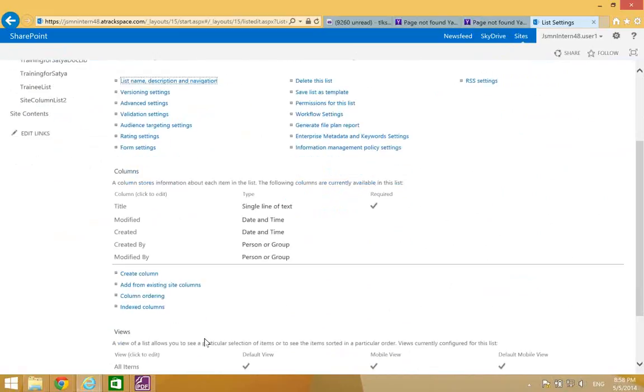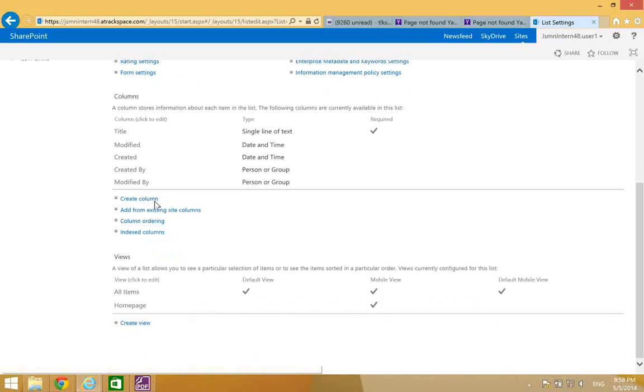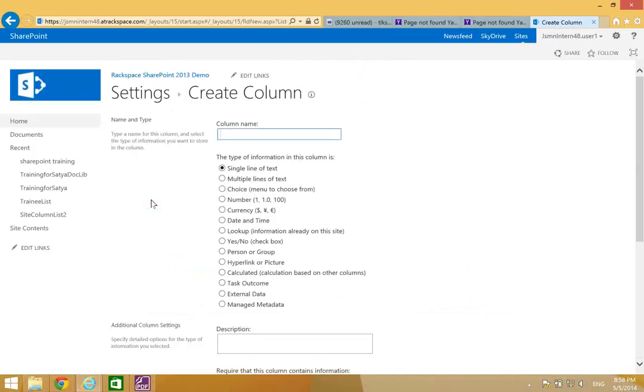Now you have the option of create a column. Click on that. So this is how you can create a column. You can add a column to the list. Now let's say you enter name, then for last name you give last name. Title is there, so give last name or whatever.